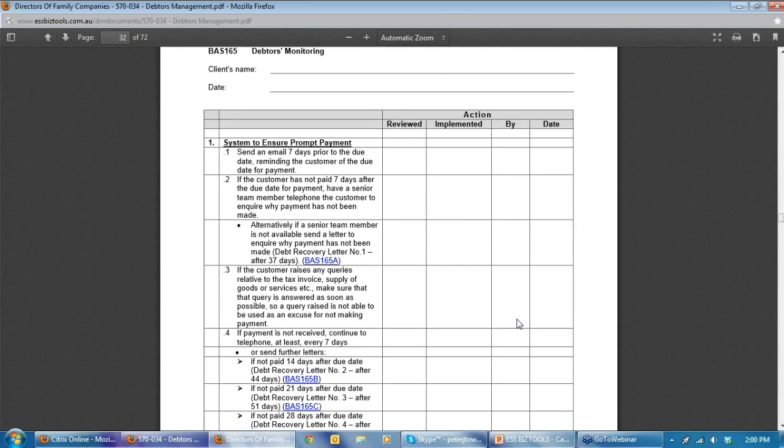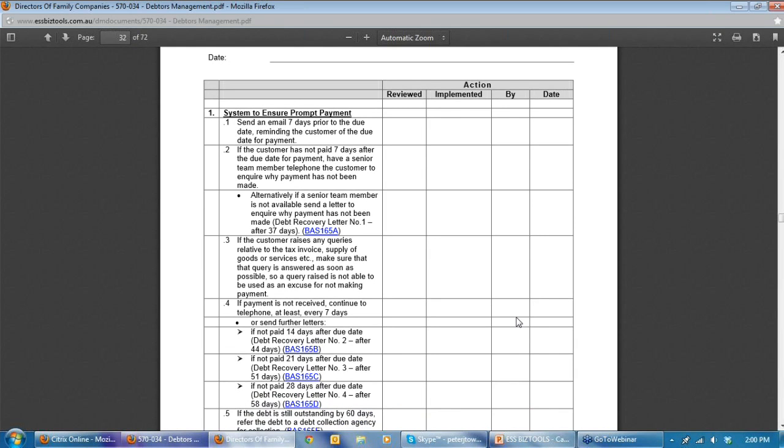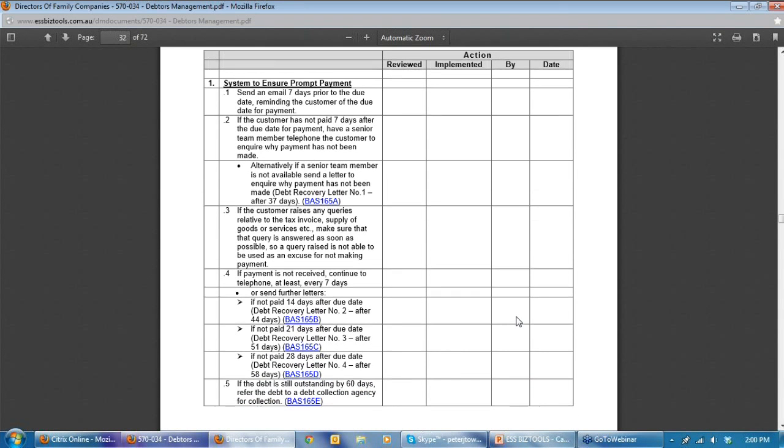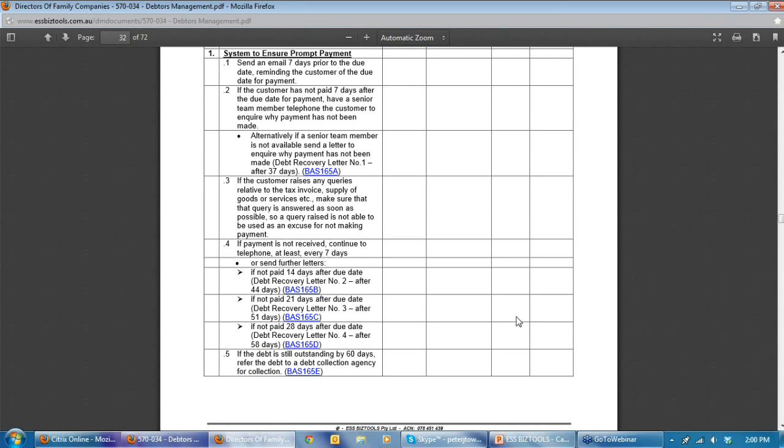The next one we also want to move to is a very important area of debtors monitoring. We have a suggested system to instigate a follow-up procedure. We're suggesting that your client should be sending an email to the customer 7 days prior to the invoice's due date, reminding the customer that the payment is due.